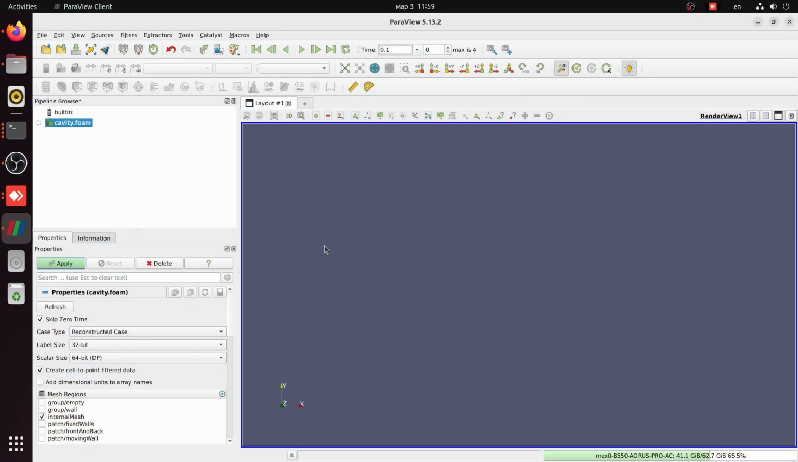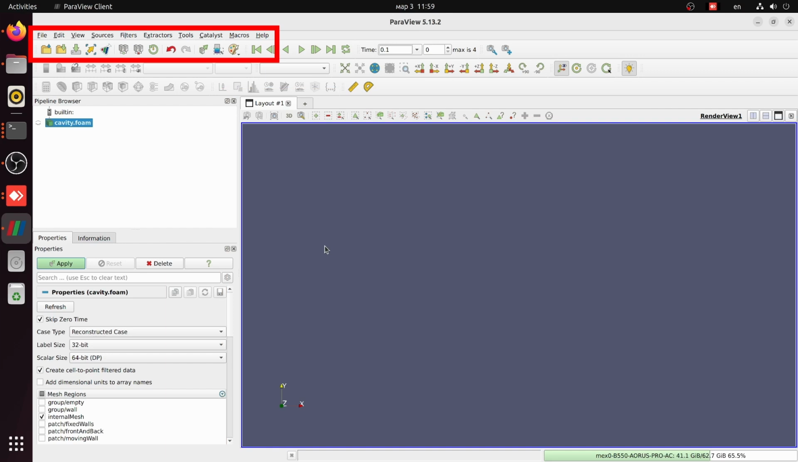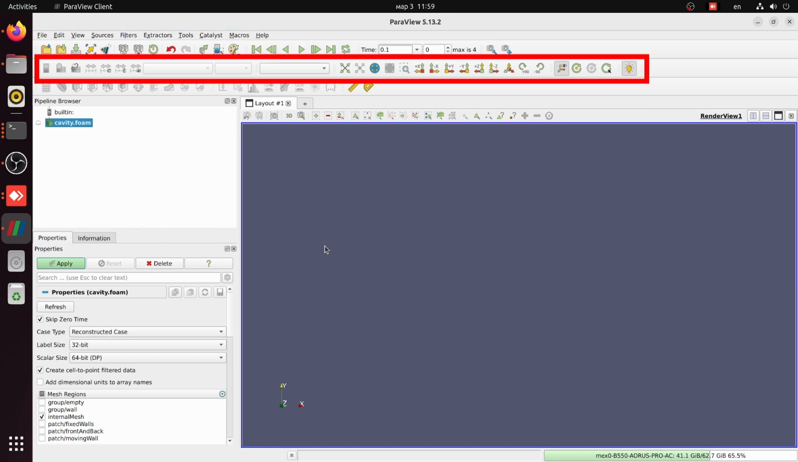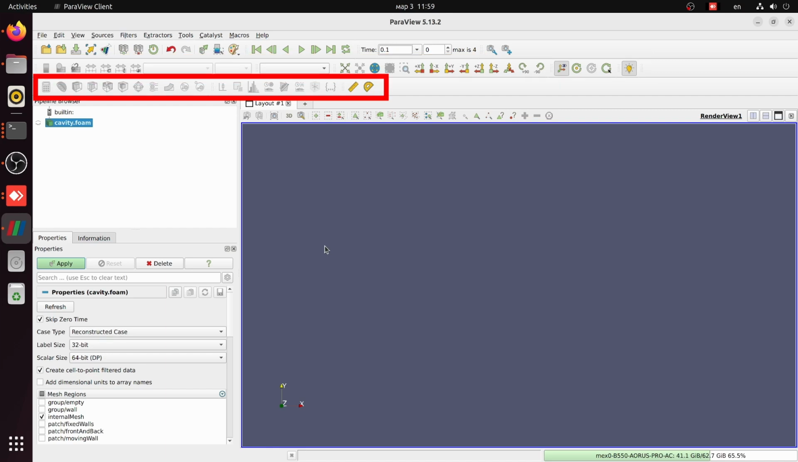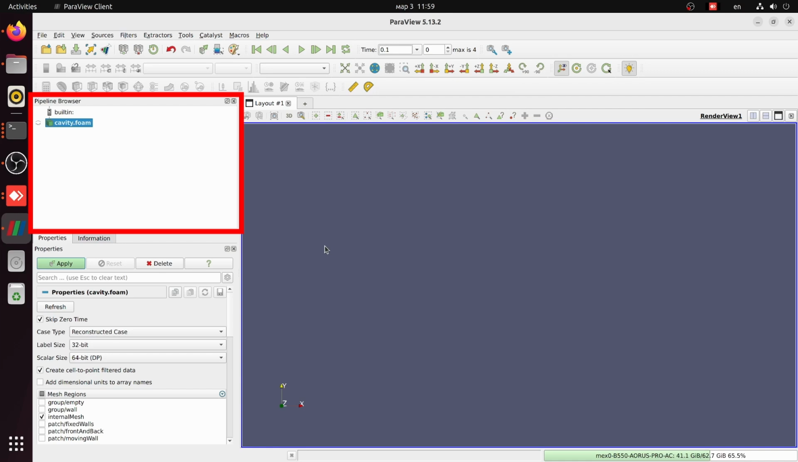Let's consider the visualization of calculation results in the ParaView program. The main elements in ParaView are the Render View window, where the visualization results will be displayed, the System Elements panel, the Time Management panel, the Displayed Area Control panel, the Quick Access panel to filters, the Object Properties panel, and the Pipeline Browser window, which shows a list of objects that can be manipulated.